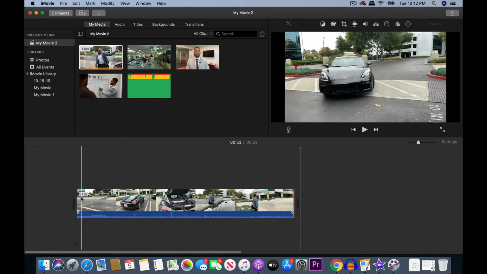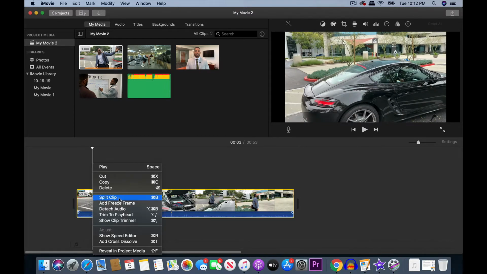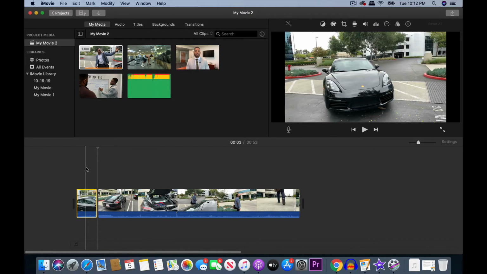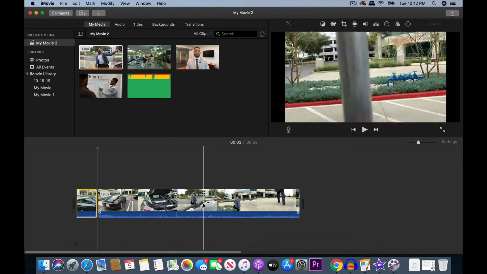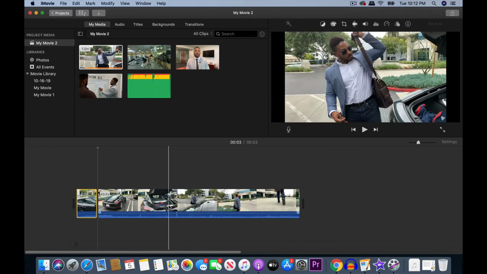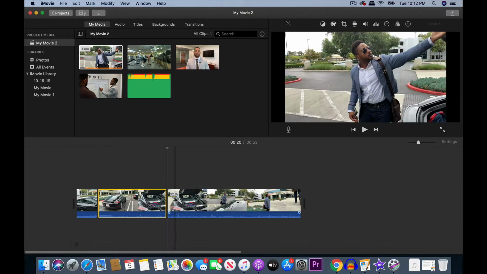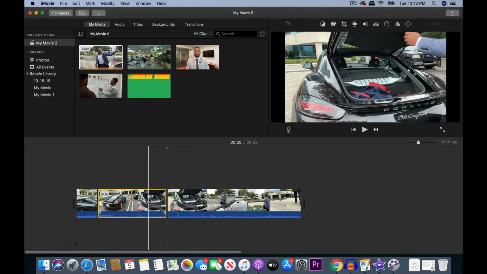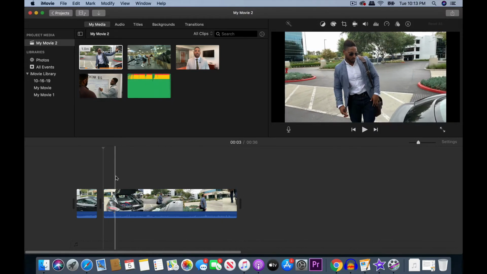I can make a cut simply right here. Right click and choose Split Clip. And there we go. So now I've made a cut right there. Okay, so I'm going to make another cut right here. Right click, Split Clip. Okay, I don't need this clip right here, so I'm just going to highlight it, click on it, and delete it. So now I have this clip.